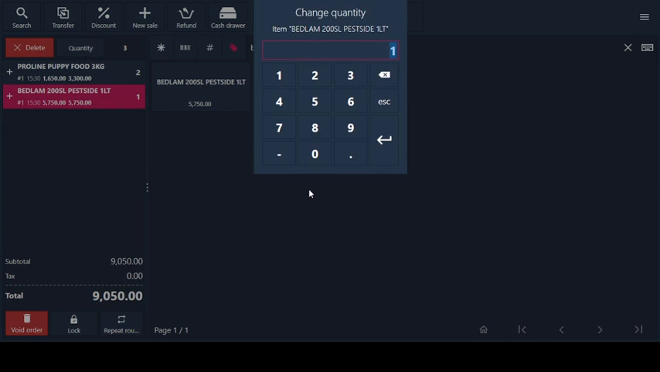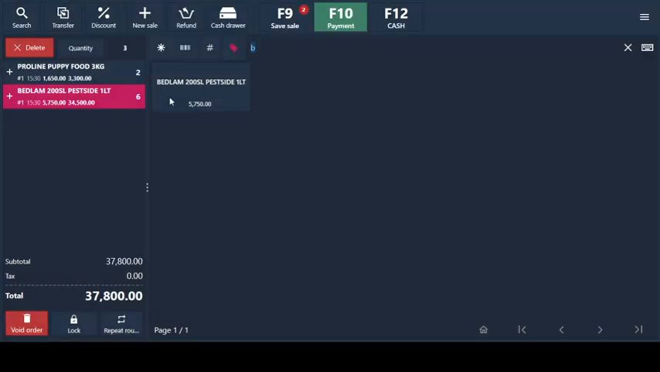Maybe you can put 6 pieces. You say okay, and you see, it just changed. The totals have been affected. So maybe this time around we can try M-Pesa. Maybe this customer is paying through M-Pesa till.